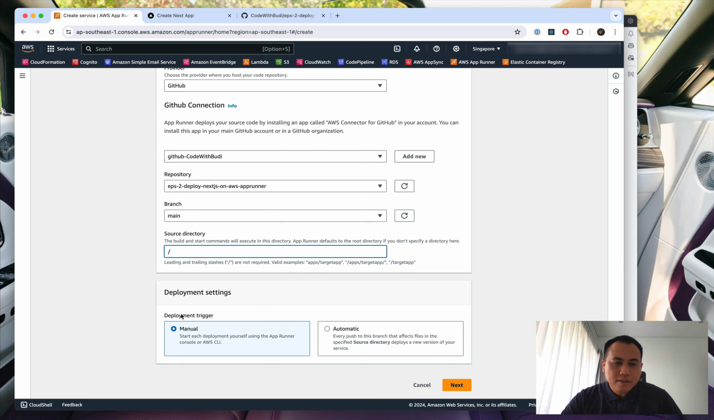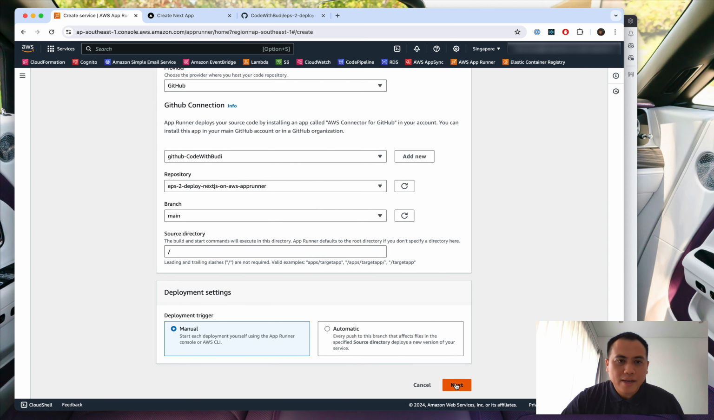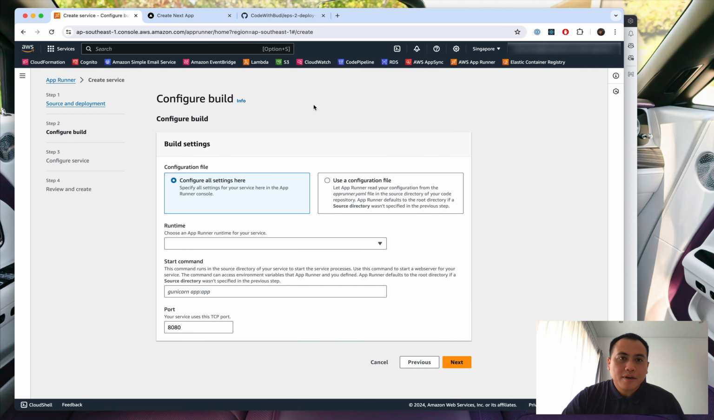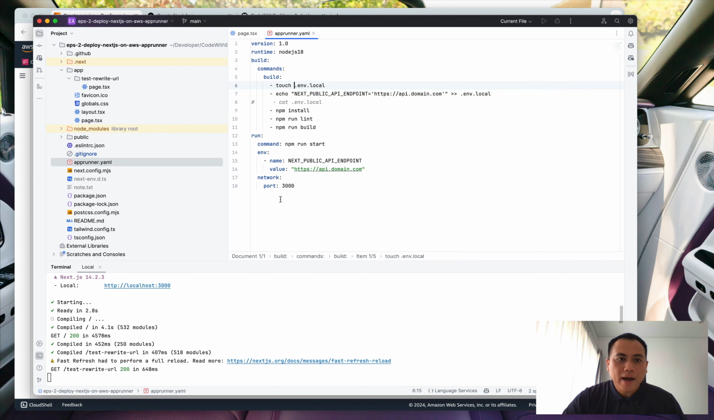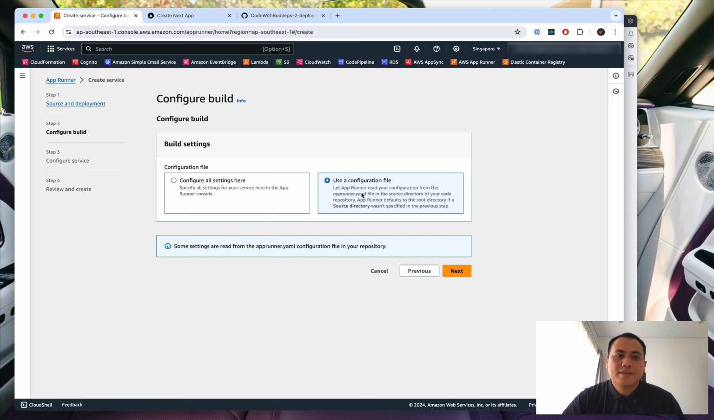I will set the deployment trigger as manual, just for you to know. If you set it as automatic, AWS will charge you $1 per month for automatic deployment into the main branch. Now we click next. Because I already have a configuration file, apprunner.yml, I will just use the configuration file. So I don't need to set up anything in here.